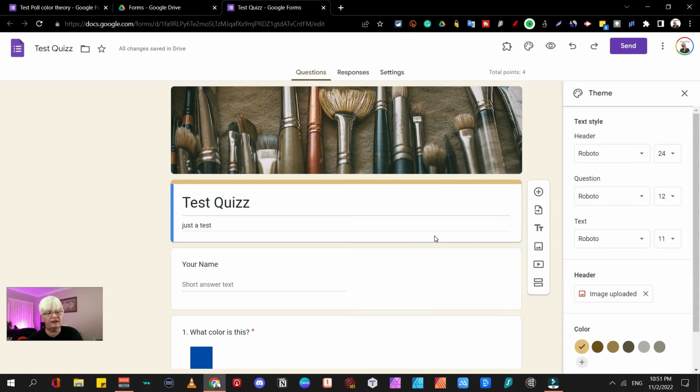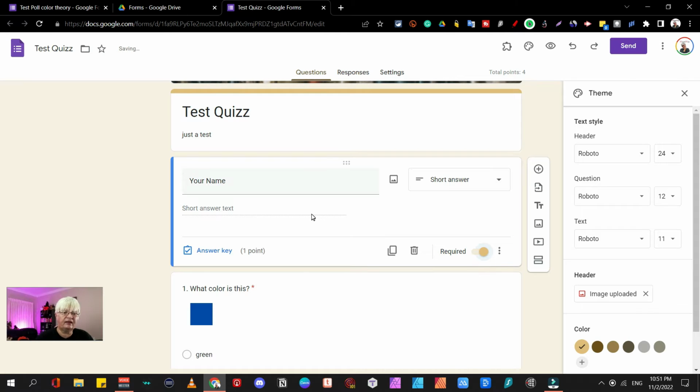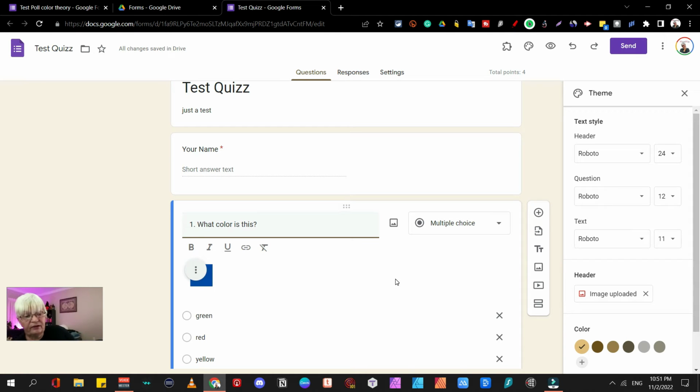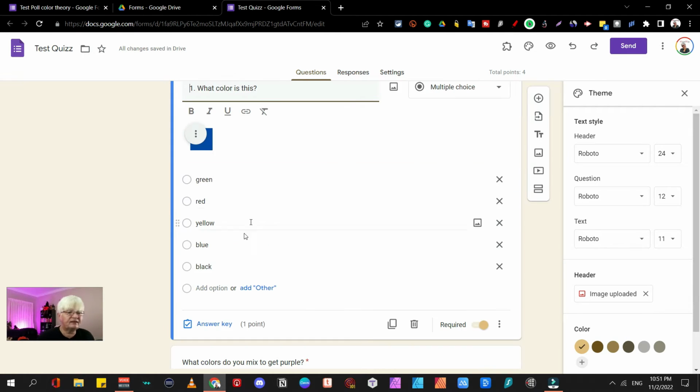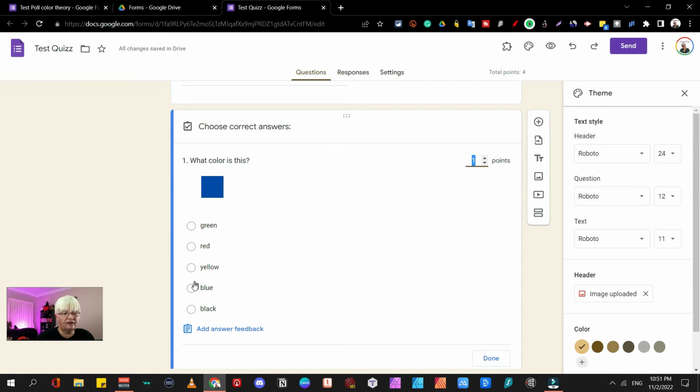Now it is set up as a quiz. We have to do a couple of changes. This time I need their name. Now we get into the questions themselves. This can still be a multiple choice question, but I have to add an answer key. I click that and I mark the correct answer and hit done.